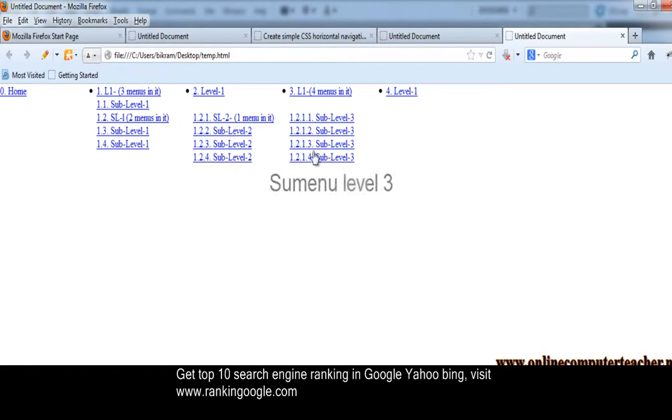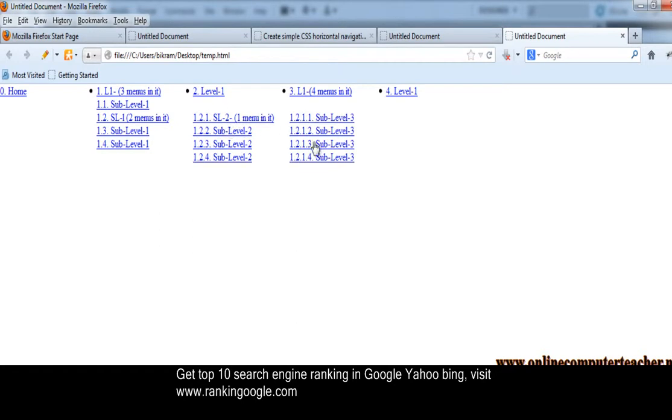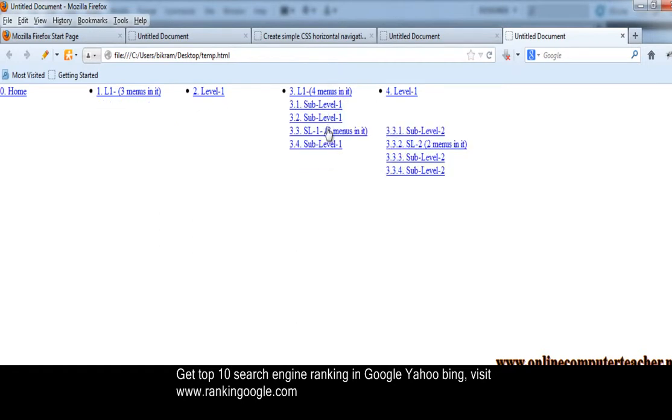Just check it. Up to 3 level menus will be under this. Check 3 level menus: first level, second level, then third level. 4 menus, this.